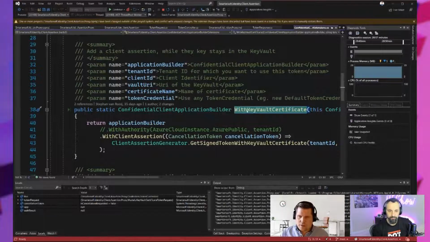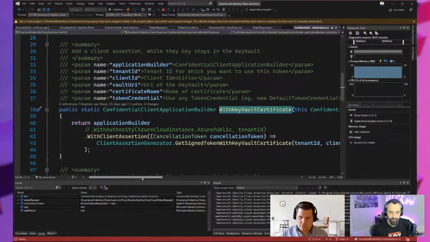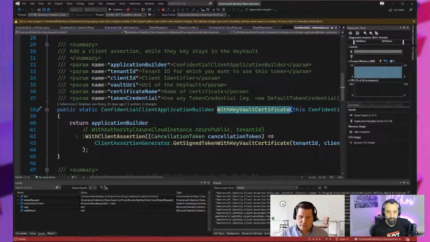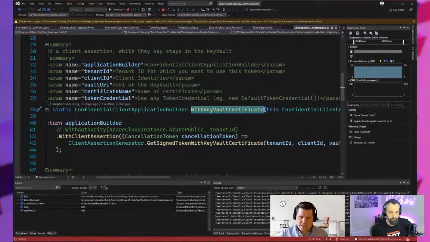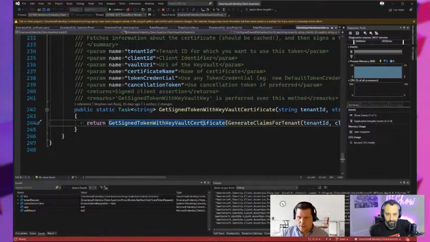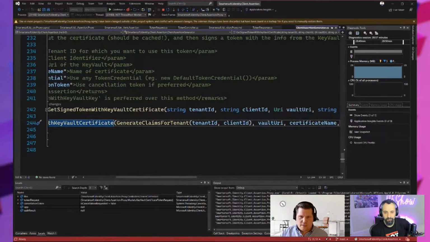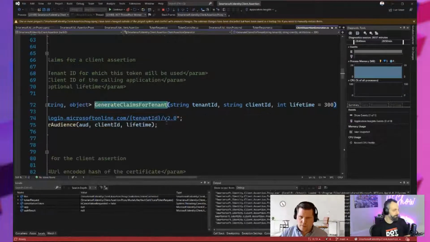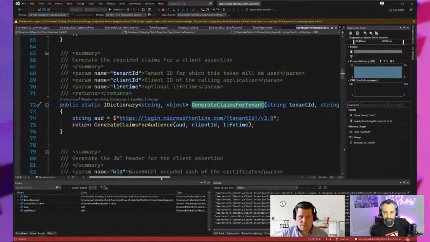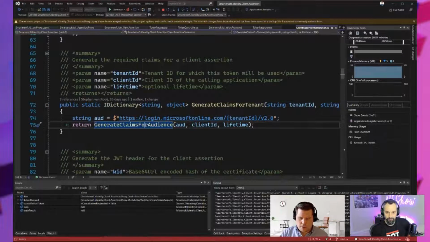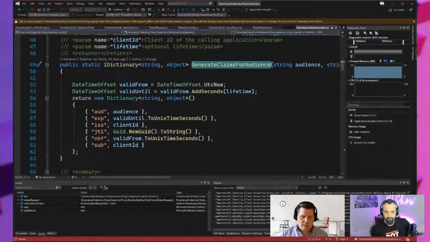So I jumped to with Key Vault certificate because that's the extension we built. And it actually just calls with assertion and then tries to generate the assertion for you. And this is a JOT signed with the certificate. So I want to jump in here. It needs to generate some claims. So we can jump into those. This is specified at the website, but you need these claims in the JOT to do the authentication.